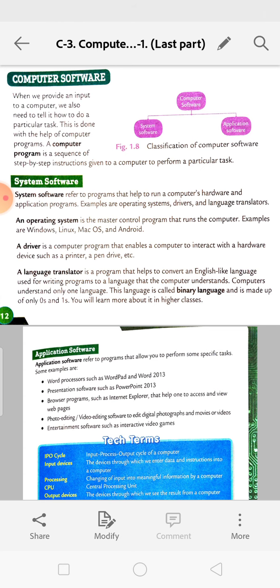And this is done with the help of a driver. Okay, a pen drive is also a driver. A language translator is a program that helps to convert an English-like language used for writing programs to a language that the computer understands.